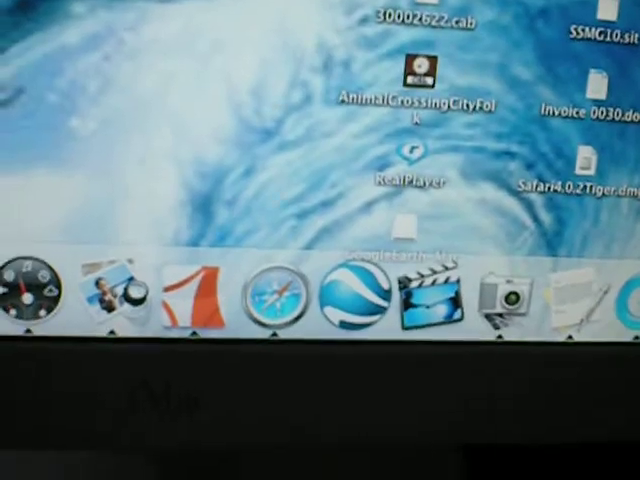So first, you're going to put your SD card in, and then wait for it to come up. Sorry, I'm doing this on a Mac, so for PC people, it might look different. Okay, so you're going to open your SD card, and it's going to be empty.